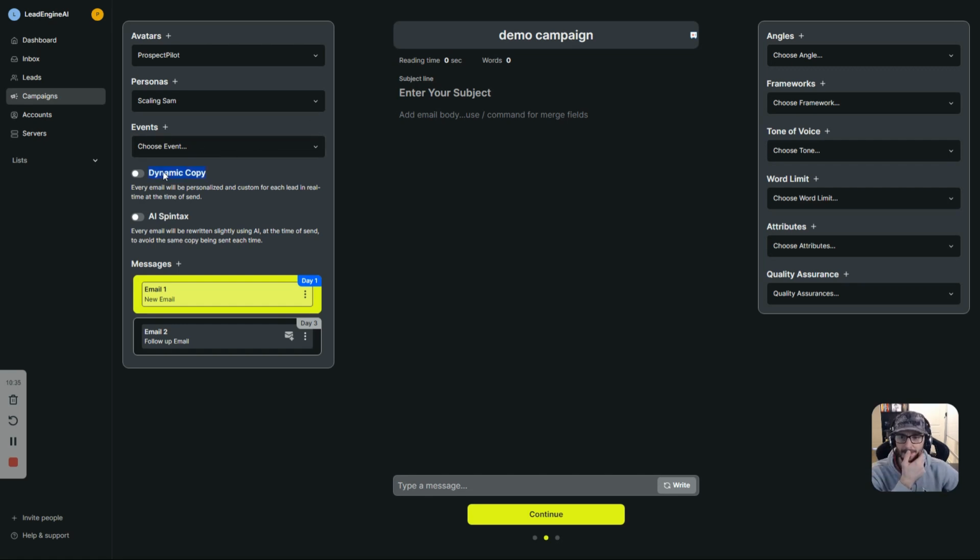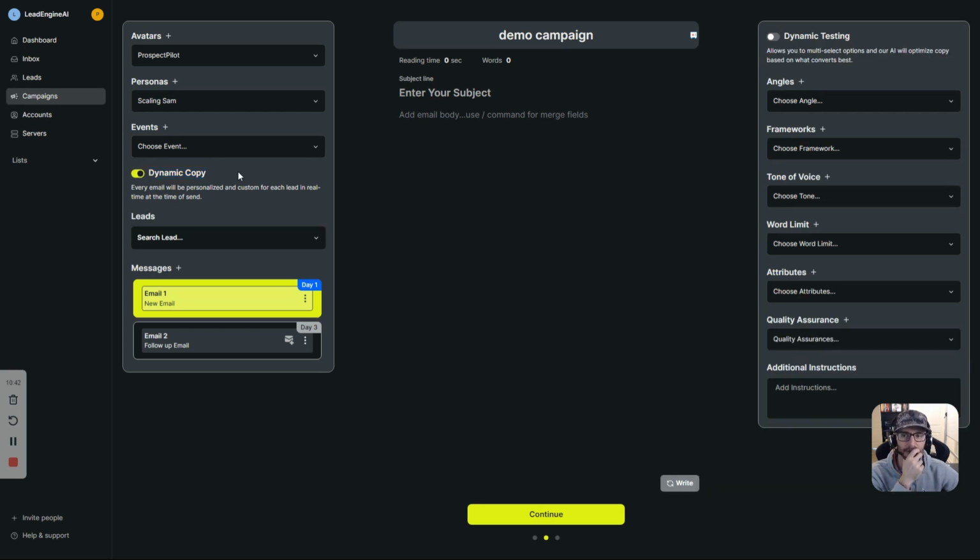Then you've got dynamic copy. If you toggle this on, it's going to write a unique variation of the email for every single lead. This is sort of a form of spin tax, but what this allows us to do is pick some options over here, which I'll get to. It also allows us to do dynamic testing, which I'll explain in just a minute.